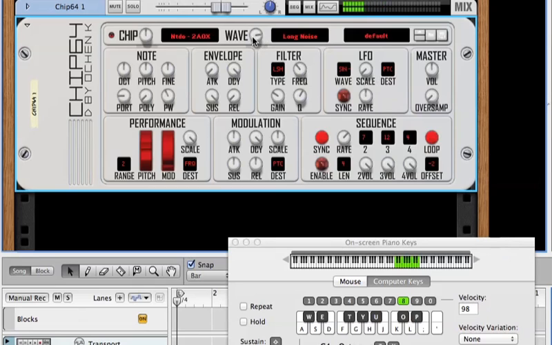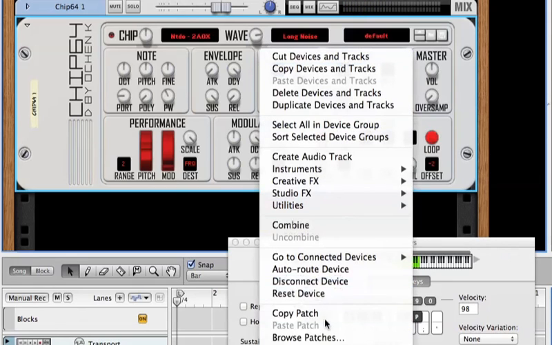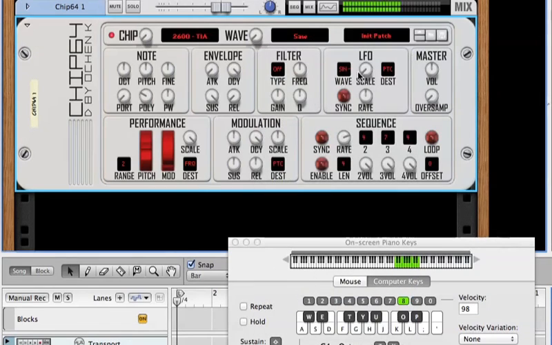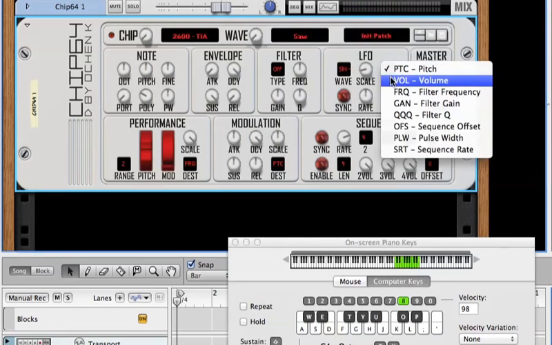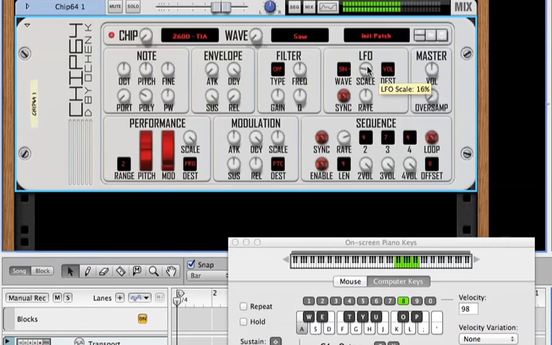So for example, if I'm going to reset this device, and if I set my destination, we can start with just pitch, and we'll bring the scale up. Right? We can also, for example, do the volume. The rate is free running and tempo synced.